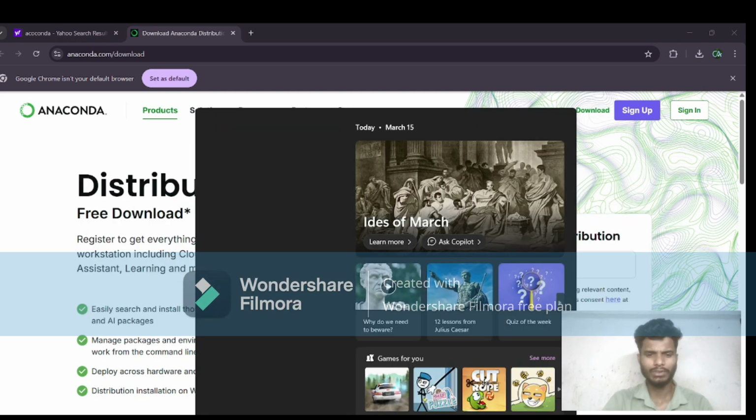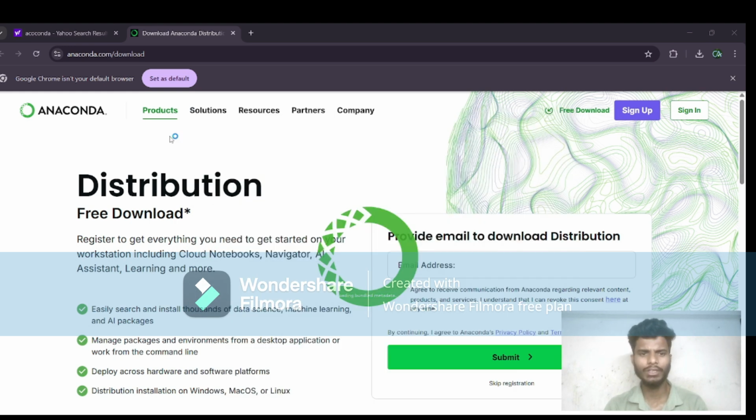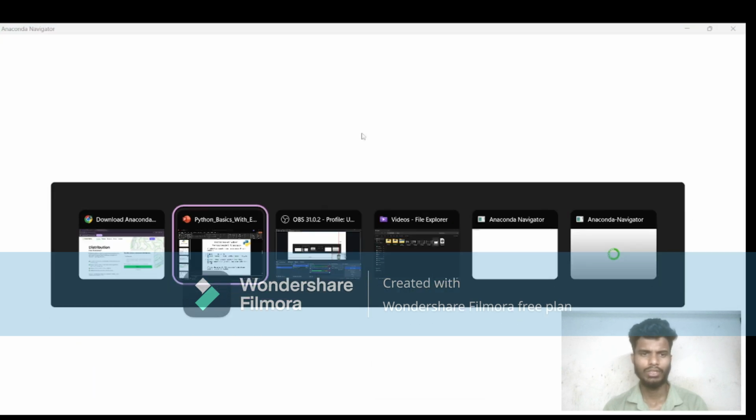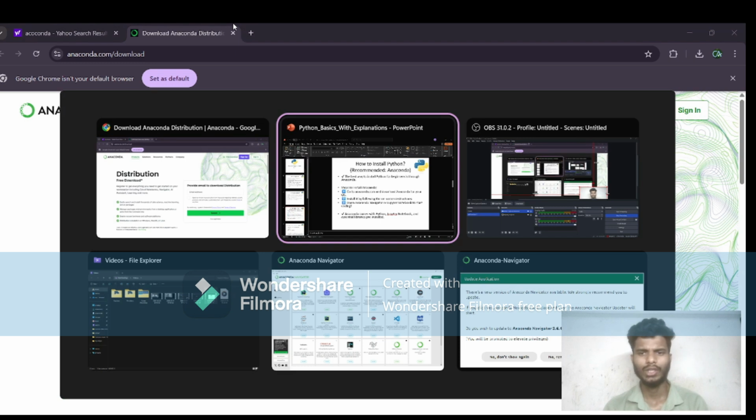If I can see, yeah, this one, just double click on it and wait for a while so that it opens. Once it opens, I will show you how to write your first code in Python language. Okay, so you can see it will directly open in Chrome.